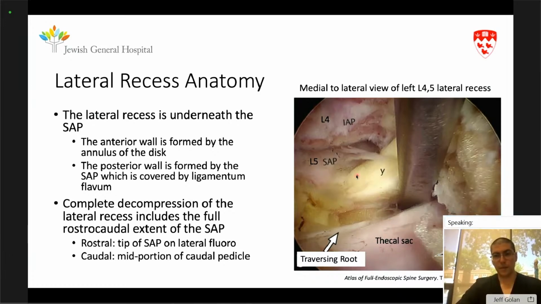Laterally, we have the descending facet process of L4. Underneath it is the ascending facet process of L5, and part of the ligament was already resected. I like this image because you see the residual yellow ligament that is here, and the blunt Penfield dissector showing you the lateral recess, slightly displacing the thecal sac, and you can see the traversing root, which would be the L5 root right over here.